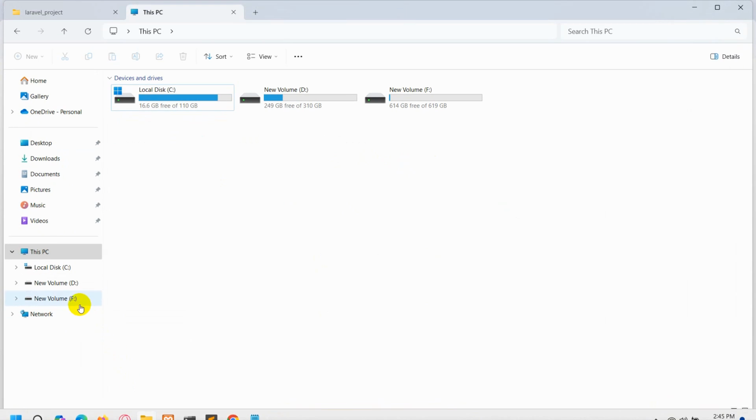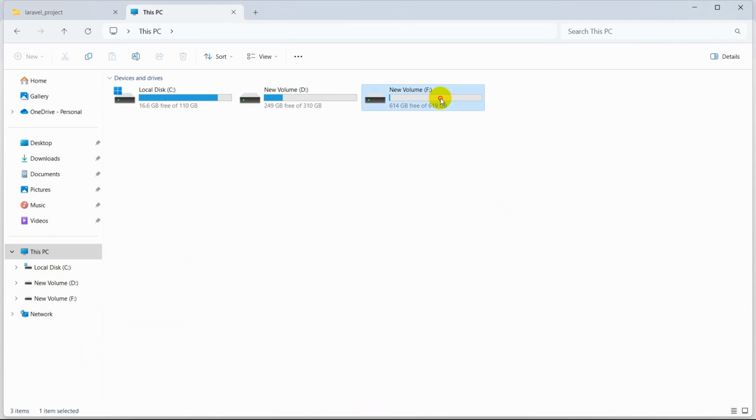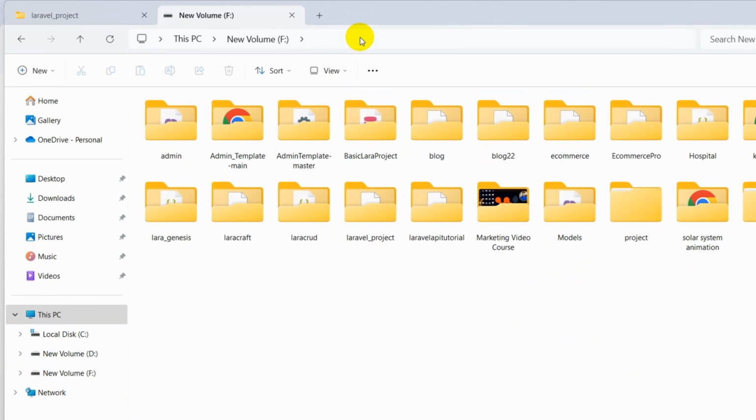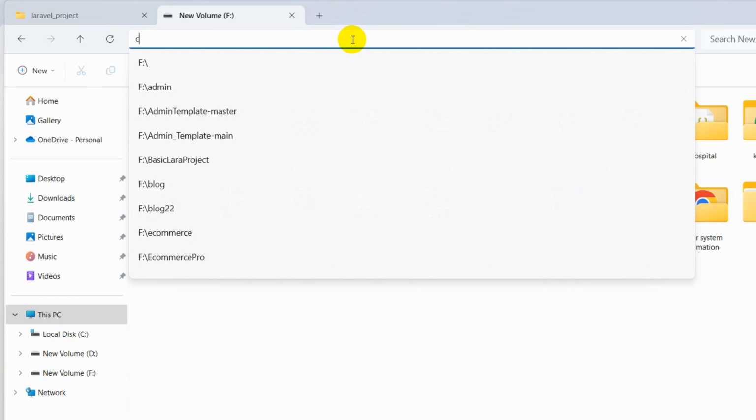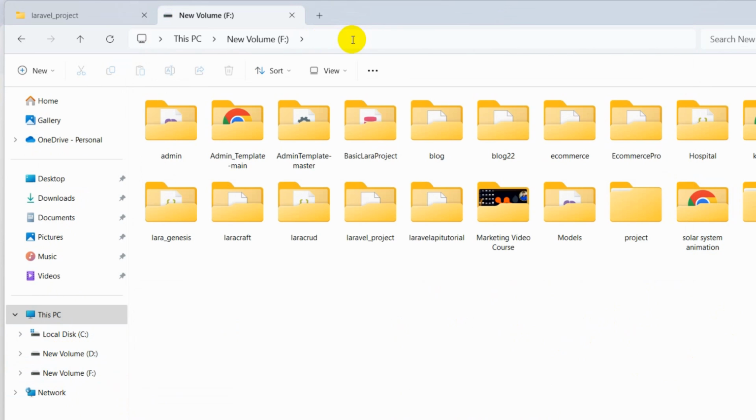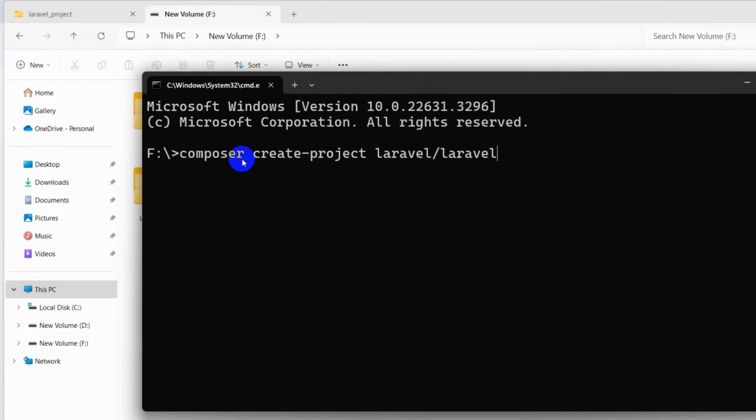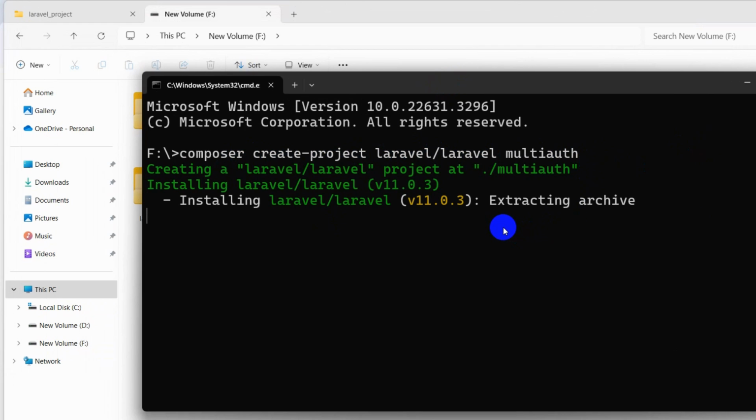Let's go to this location and create a Laravel project here. We'll open a command prompt here: type cmd, then press enter. In order to create the Laravel project, we need to run this command: composer create-project laravel/laravel. Let's say our project name will be multi-auth. You can give any name you want, this is just a project name. If we press enter, it will start creating our Laravel project.